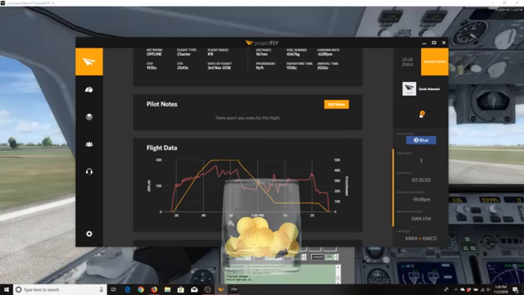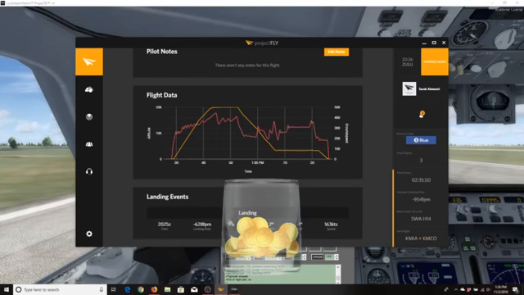Flight data. Landing events. Landing, 2025 Z. Landing rate minus 628 FPM. Okay, that's a little better. G-force 3.500. Pitch 2 degrees. Roll minus 1 degree. Speed 163 knots. Sandbox mode. Okay.